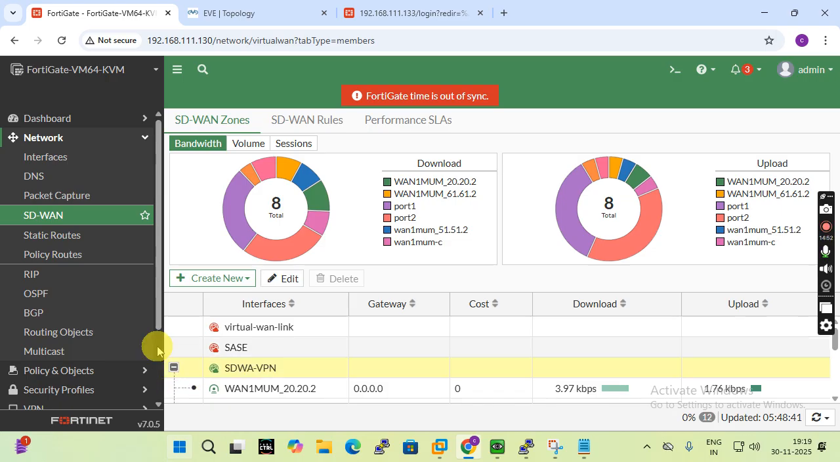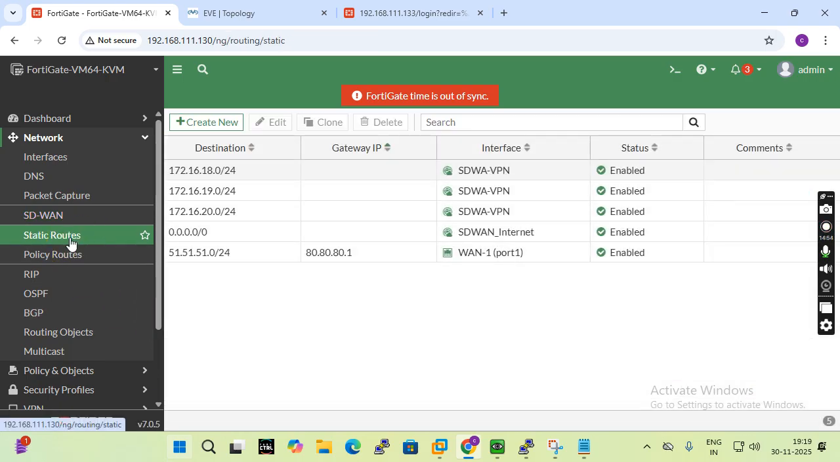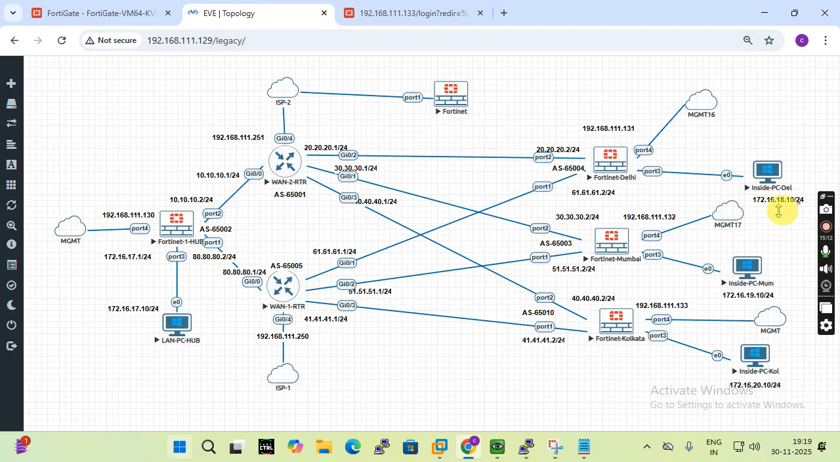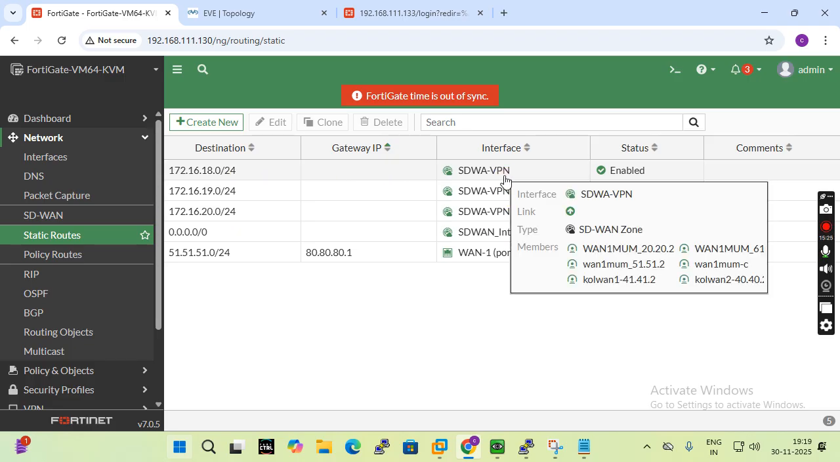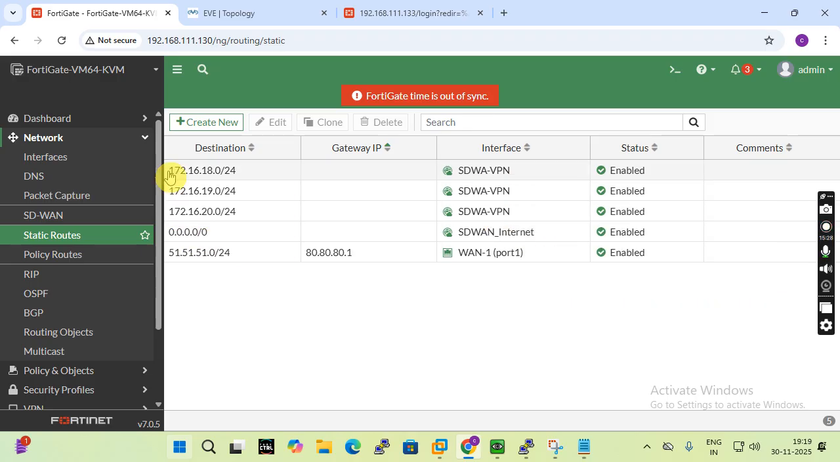All right, perfect. Now what I did, I have created a single static route towards the internet, and I have three remote-side encryption domain subnets: 16.18, 16.19, and 16.20. If I show you the topology, here I have 16.18, 16.19, and 16.20, and at the local site I have 16.17. So for all these destination subnets, I am pointing to a single interface, which is SD-WAN VPN.